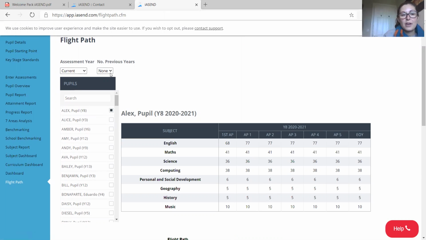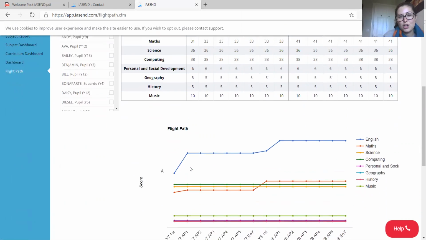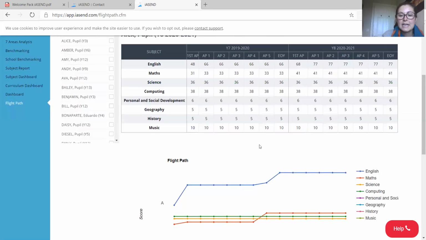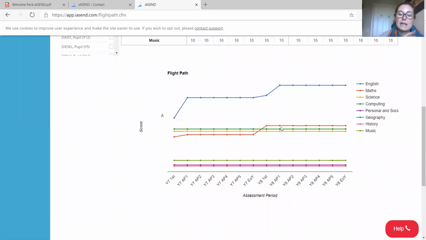With this, you set the number of previous years if you require. What this does is tell you the attainment code again, so you can see that this child in the first AP in year 7 was on the A curriculum and achieved 48%. Then I can see they've improved up to 77%. And then you can see all the subjects together as a collective.